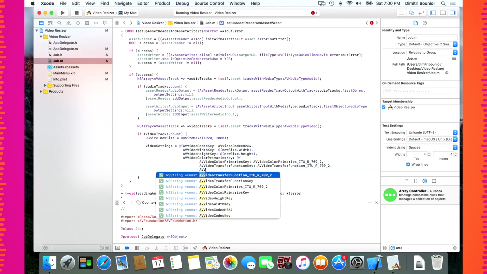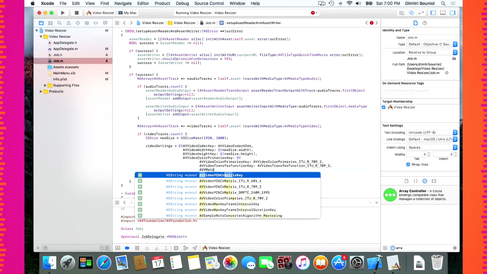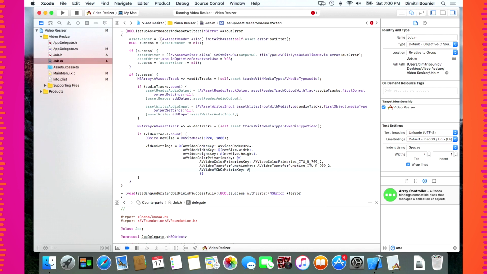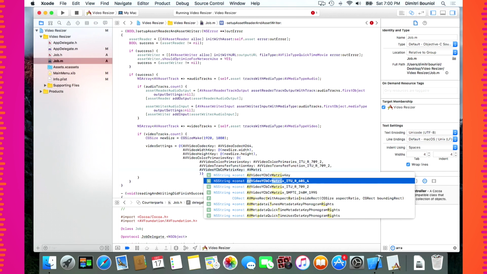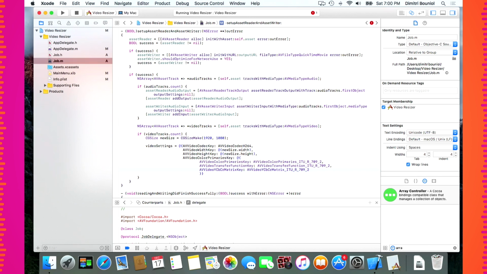But I need the matrix, video matrix key, and then AVVideoYCbCrMatrix. So 601, that's standard definition video. Before HD TVs, you'd have this standard instead, if you were curious. But now that we have that set up, we can say that, okay, that one's good, and then go back and specify the compression properties.